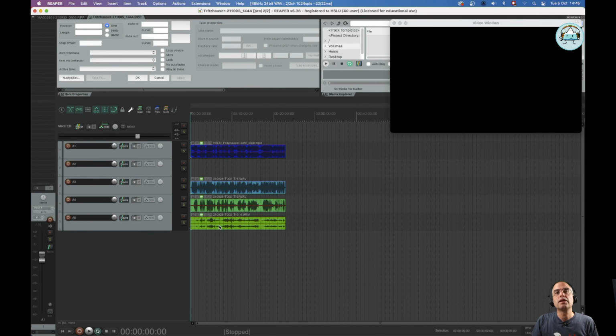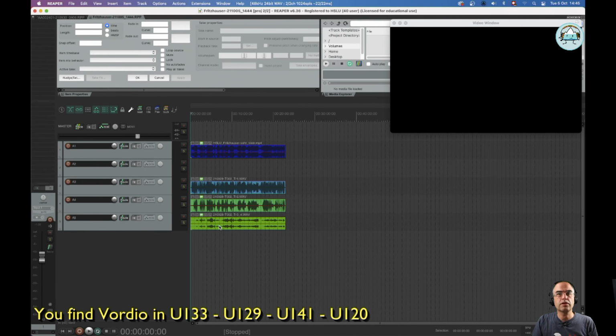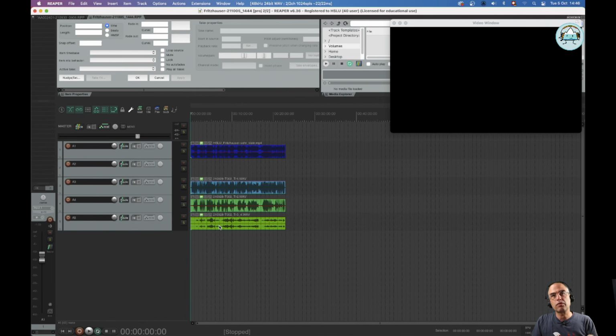Export it as an XML, then go into the Vordio software, which is on all the computers in the studios, so in the editing rooms and the big studio and the small studio. You can export the XML, open it up in Vordio, then convert it to a Reaper session, and you will have all the stereo files as stereo files in your session.